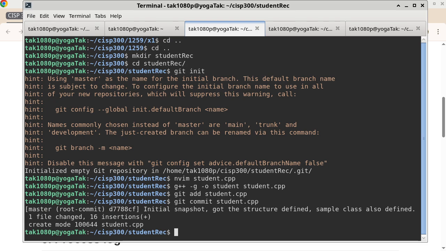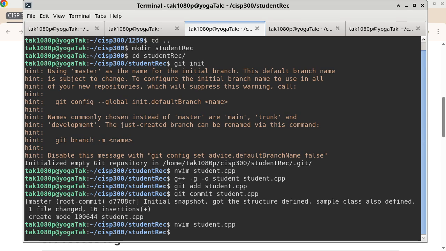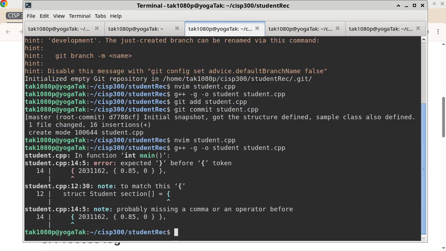This can be really useful because later on we can compare against this version. I'll give you an idea of how this can be useful. Let's just say that I drink a couple of cans of beer and come back and do some nasty things, and I just deleted one of the commas. So I go, okay, let's compile this program again: g++ -g -o student student.cpp. Obviously it is not going to compile anymore, because I accidentally deleted a comma.